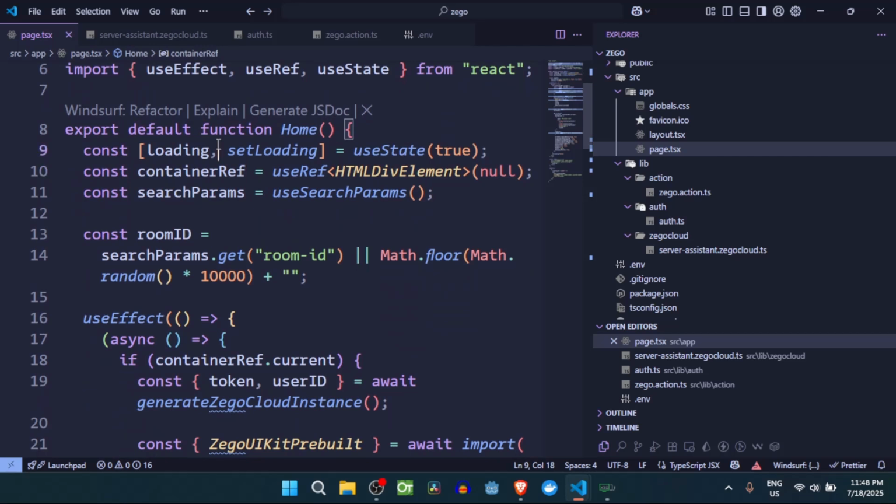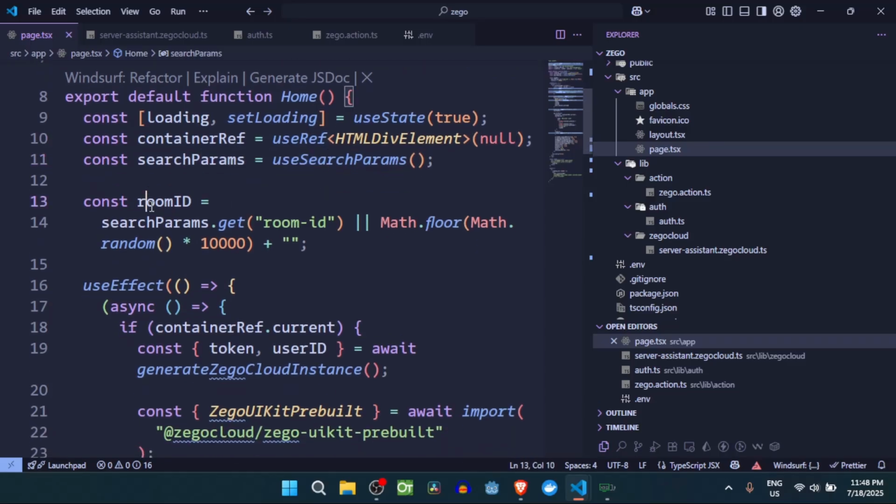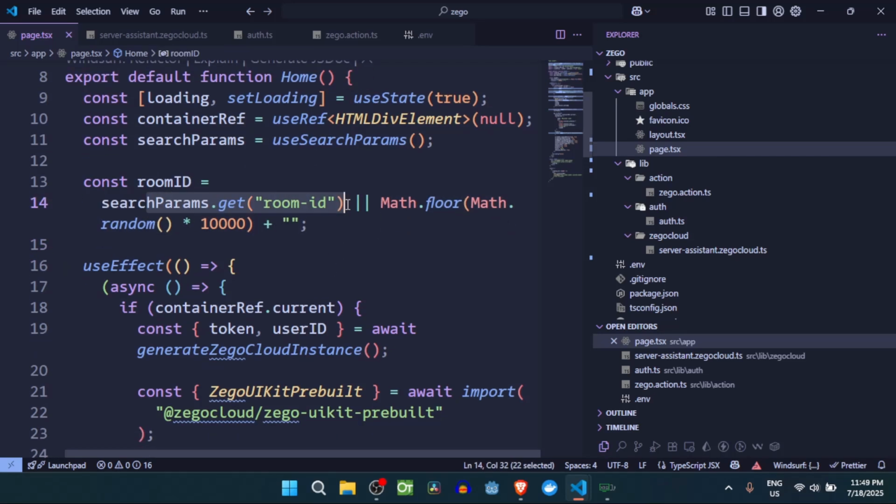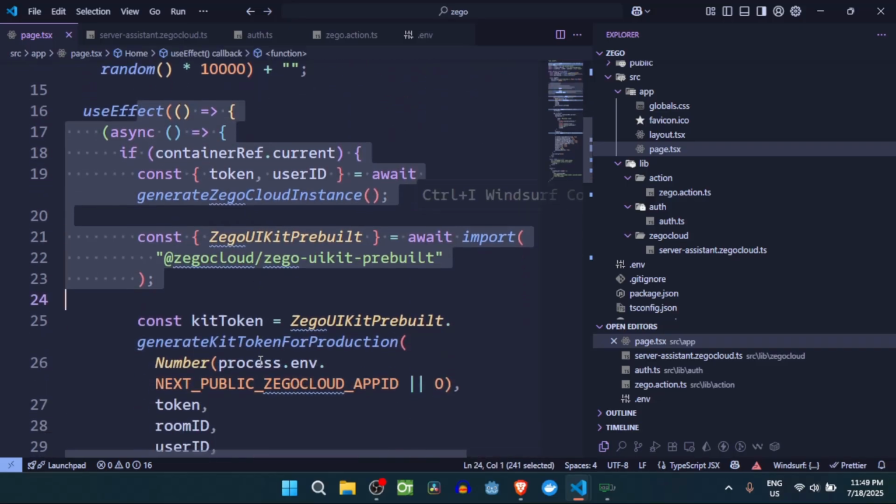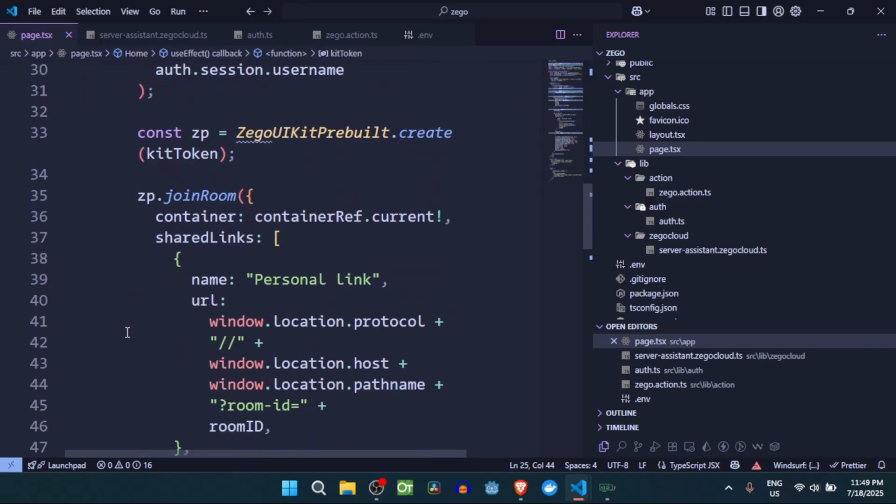Now here I am setting some loading state, and also I am creating a useRef. In the useRef I am adding a div element. It's a div element type. Currently it's null, but we will set a div in it when our app is mounted. In the search params, I am getting the room id from the URL. If there is no room id, then create a random room id. By the way, this part of the code is copied from the ZEGOCLOUD provided .html file, and here this is the Next.js version. First let me show the return.